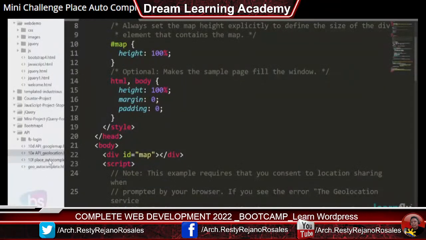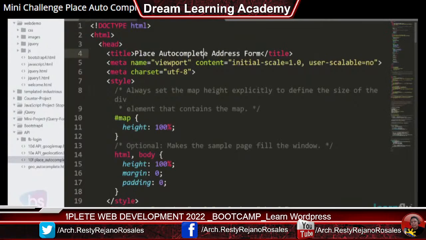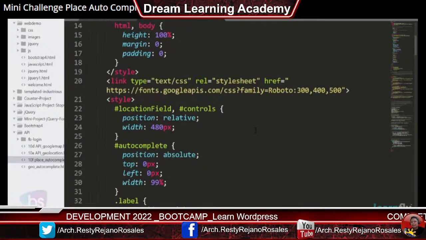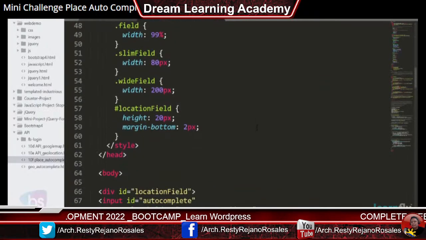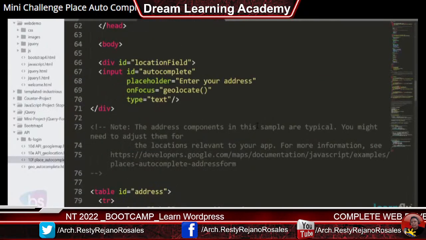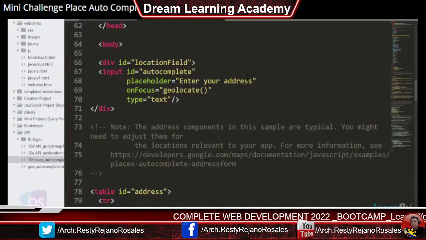I'll show you a very simple demonstration. Yes, the autocomplete address form it is. This form is available completely with the Google registration. Once you have an app enabled on your side, all the location of this code will be available at the API place itself on the developer's site of Google. Now see here the location field autocomplete and enter your address, geolocation will be called.